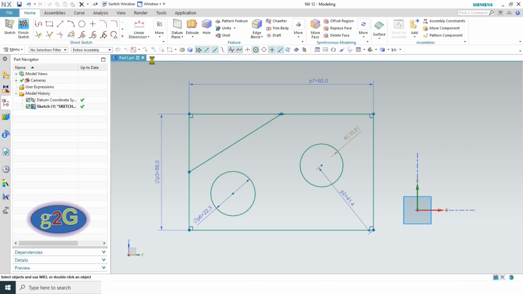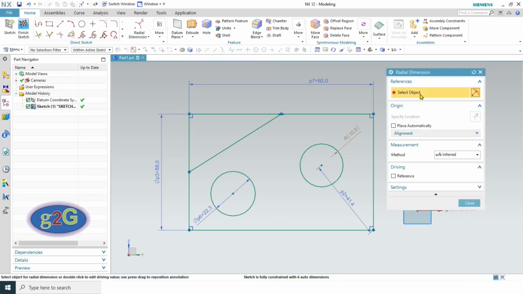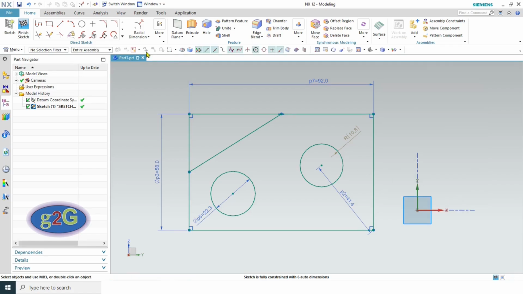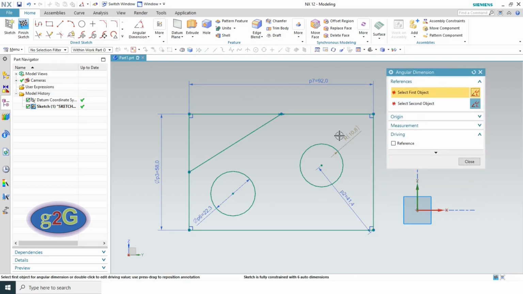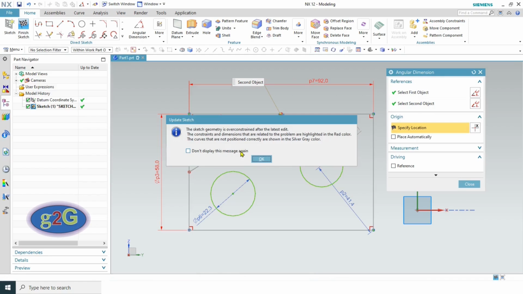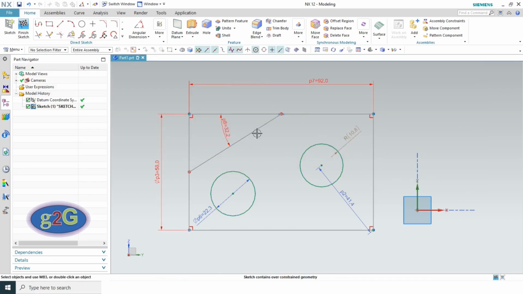Then same with radial dimension. In radial dimension, I click on radial dimension, and in radial you will see two methods, radial and diametrical method. Okay, these two are types of radial dimensions. Then angular dimension. Here there is no method, as it is only one angular dimension method. So here you have to select two lines and the angle will be created. I have deleted this.